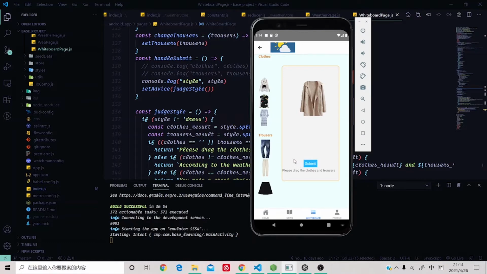When the user selects only the clothes or only the trousers, and not both, the application will give the user a warning message, please drag the clothes and the trousers. And we just drag the jeans here and submit.